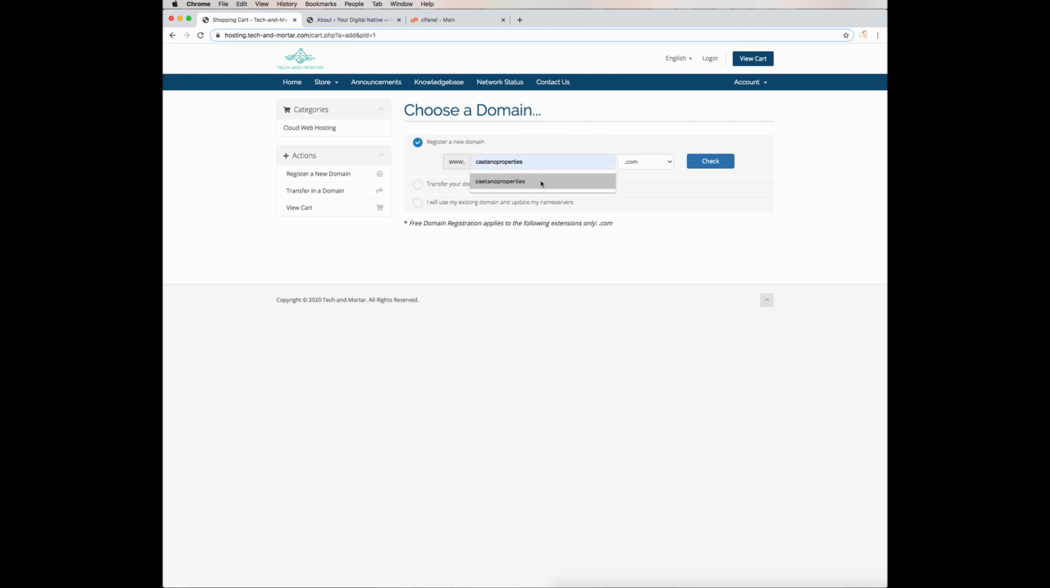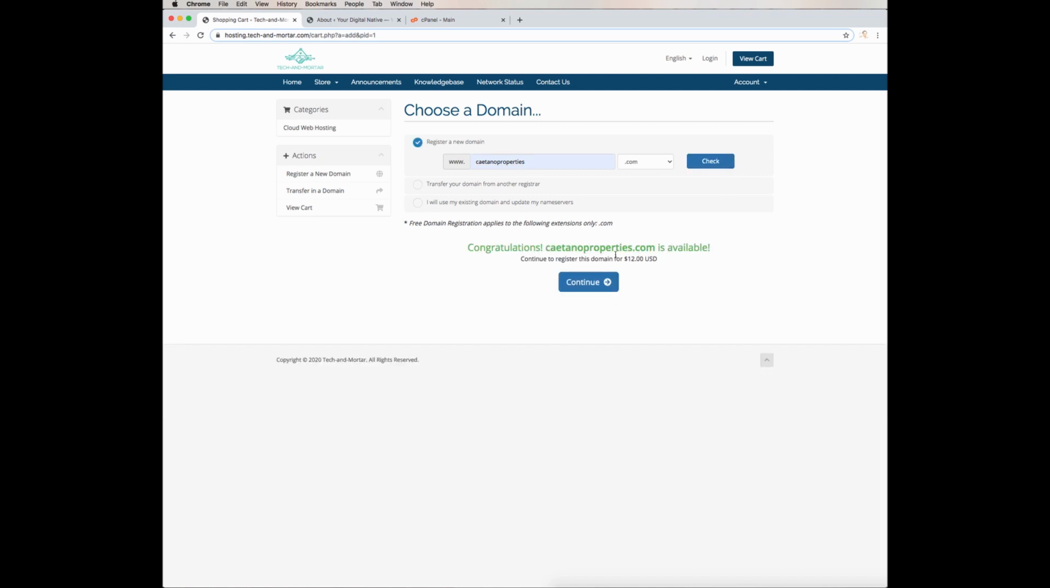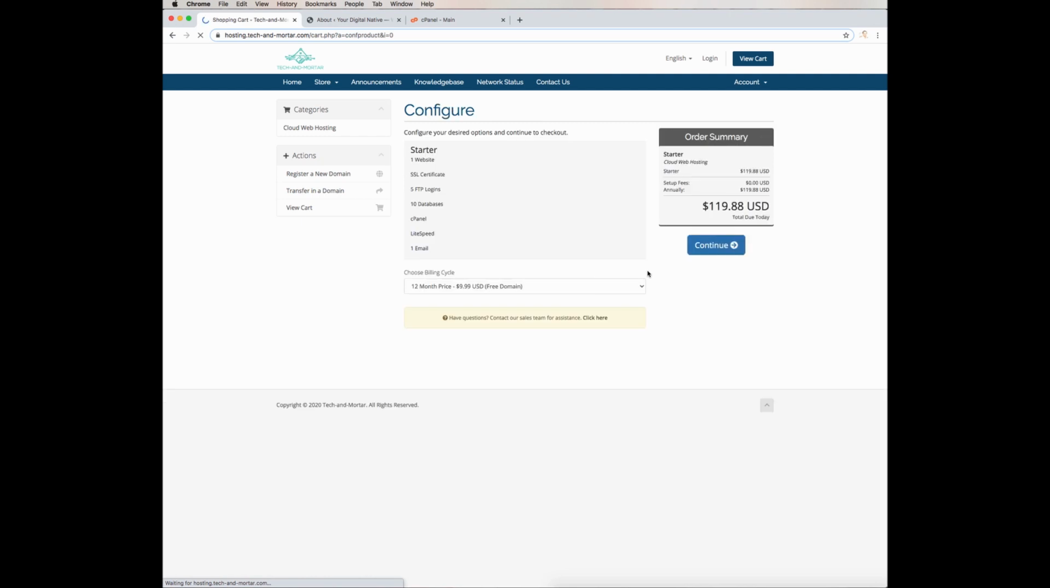Here's where you're going to choose the domain. So let's try out www.caetanoproperties.com, and we're going to see if it's available. Looks like it's available. We're going to click continue. And we'll continue with this as well.